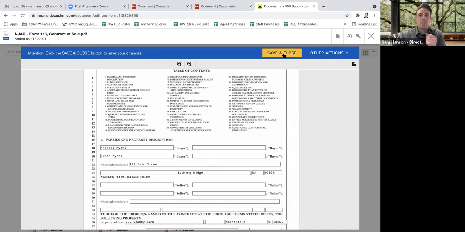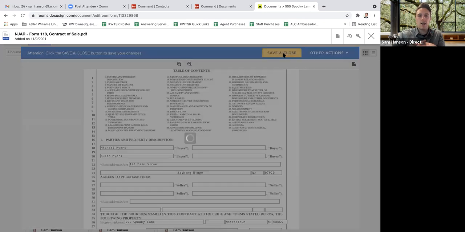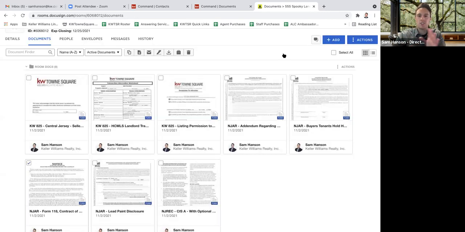Okay, so I'm going to go ahead then. I filled everything out. I'm going to go ahead and hit save and close. And so you'll basically just do that for all of your documents. Anything that you need to fill out, you can just click into them, fill it out, and hit save and close.